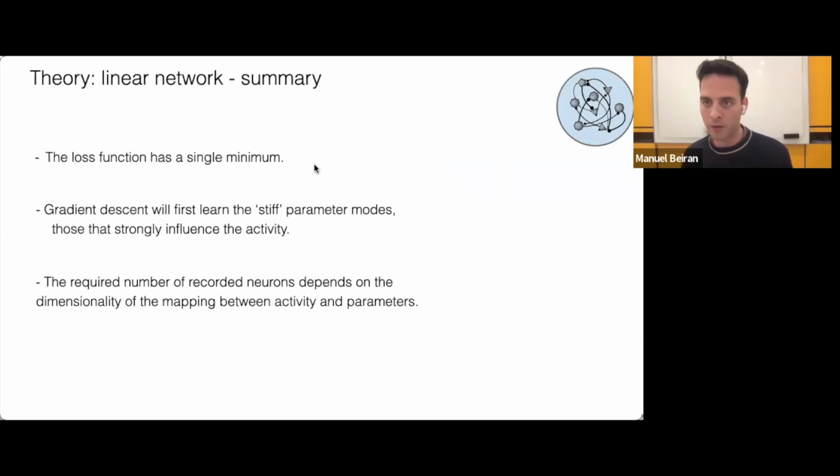So the summary from the theory, I hope it was more or less clear, is that first there is a single minimum. That's something that doesn't happen when we don't know the connectivity. The biases tend to go towards that single minimum. However, there are some dimensions that will be very sloppy and some dimensions that are stiff. So in practice, even if trajectories all tend to converge to the minimum, there will be some parameter modes that are never learned.